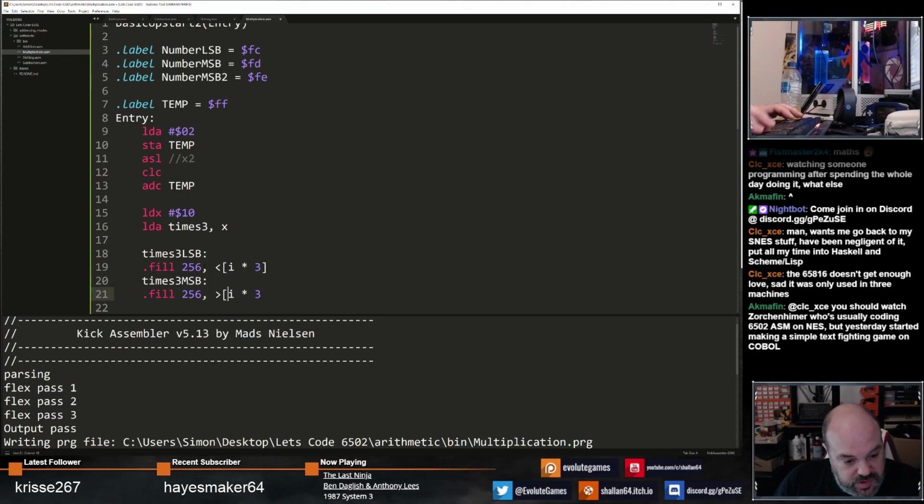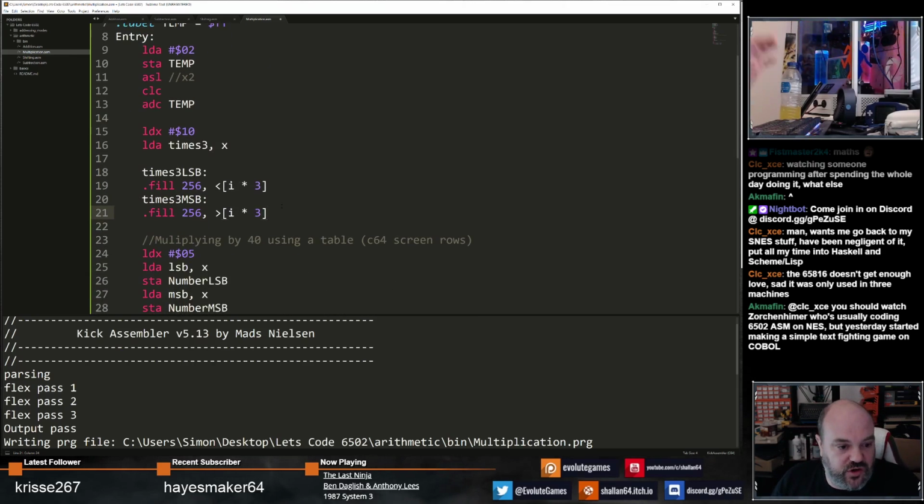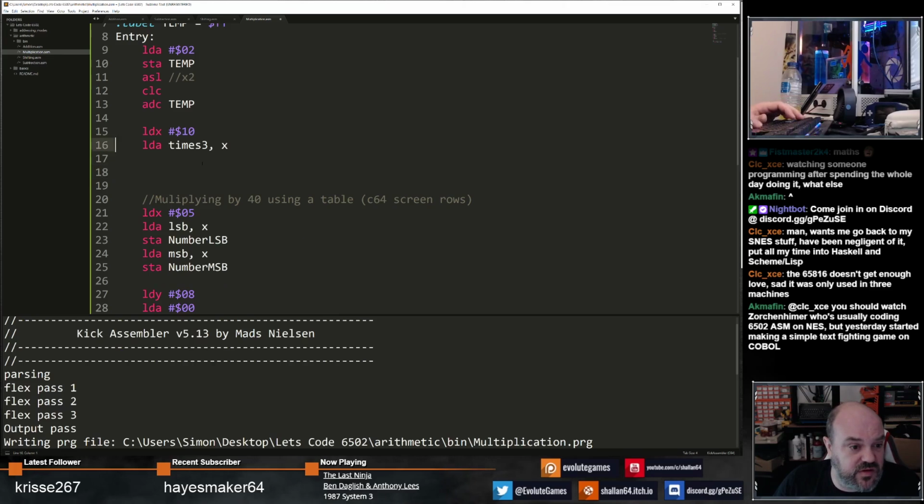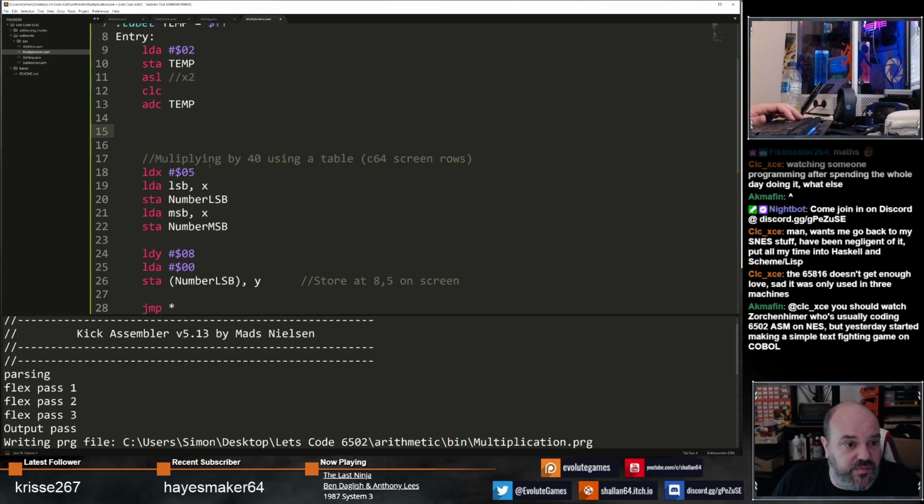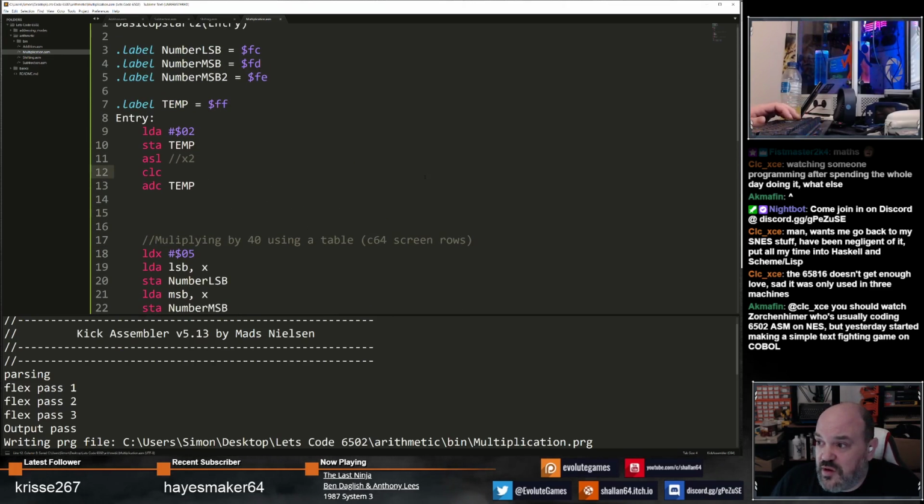So really multiplying and dividing by numbers that are non-powers of 2 comes down to, do I need to do it as a table, or do I need to use a method like this? Generally you'll find tables are going to be the easiest way to do things, and certainly going to be the fastest way to do things. But there are other ways to do it as well. There are actually on Codebase routines that will do this for you as well.